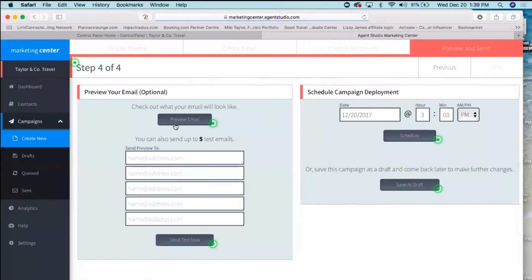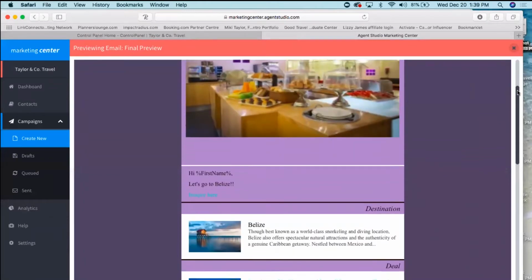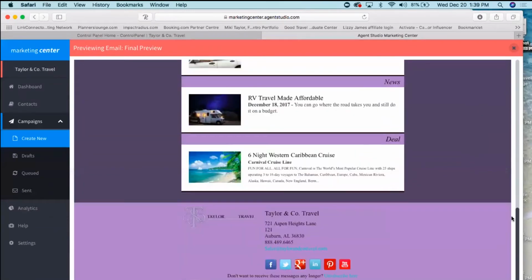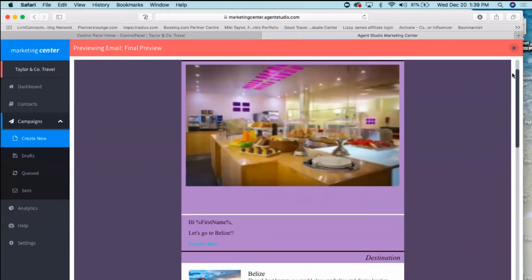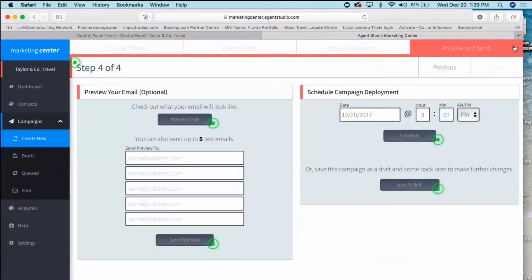And this is where you can preview your email. So this is what this email would look like. Exactly like this. And when your clients get this and they click on something, it will take them directly to your website. You can also do a test, and I always send everything to myself so that I can just double check and look at it.